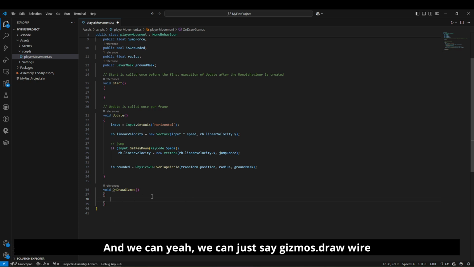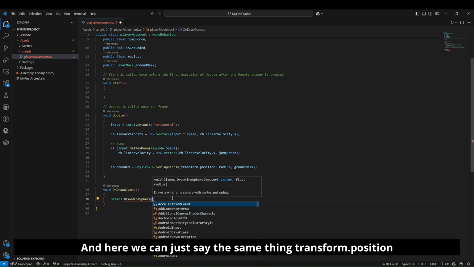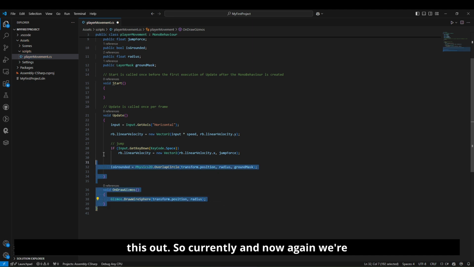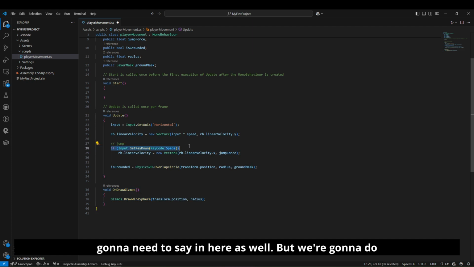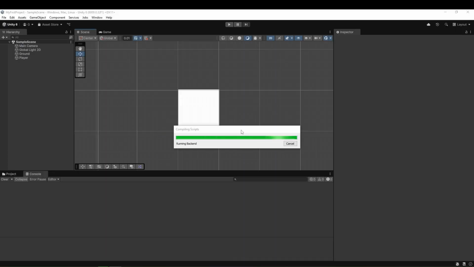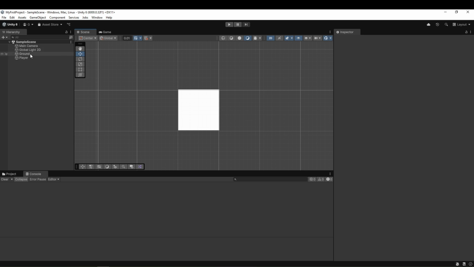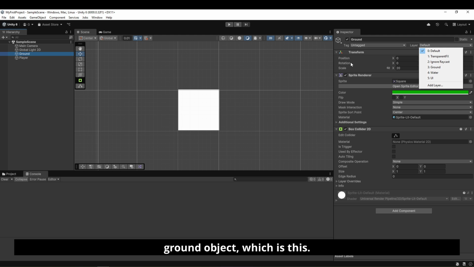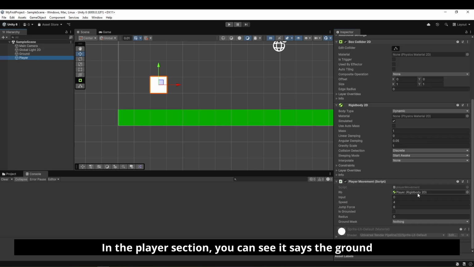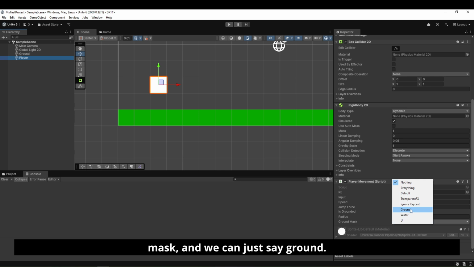And we can just say Gizmos.DrawWireSphere for now, and here we can just say the same thing, transform.position, which of course takes the center, and then it takes our radius, and we can just comma this out. And now again we're gonna need to say something in here as well, but we're gonna do that later. So let's save the thing and head back to Unity. In the layer, we need to remember I've selected the ground object, which is this. Set this to the ground layer. Now that we have that, in the player section you can see it says a ground mask, and we can just say ground. There we go.